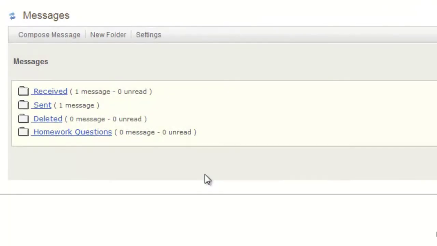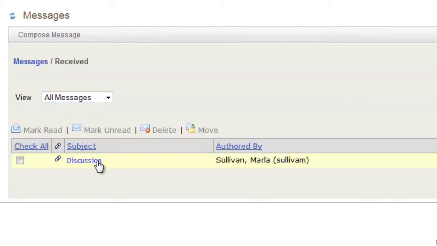To view messages you have sent or received, click on the appropriate folder. Then, click Individual Messages to access them. To mark a message as read or unread, check the box next to the message. Then, click Mark as read or Mark as unread.